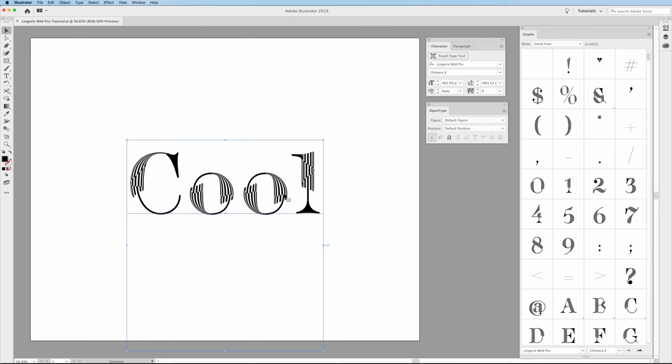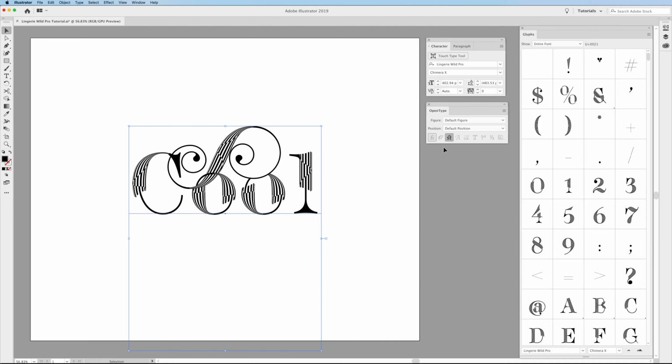Click on the title on your canvas and inside the OpenType window, select the discretionary ligatures button, showing as ST icon. This feature will auto-generate the ligatures for you.